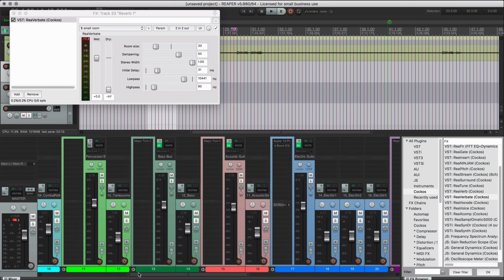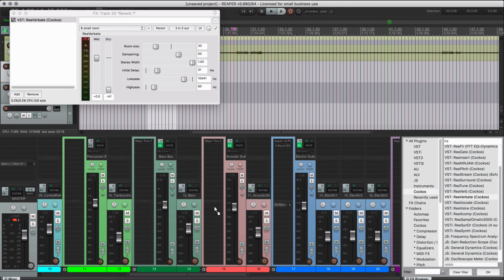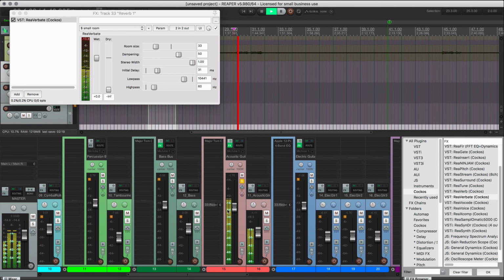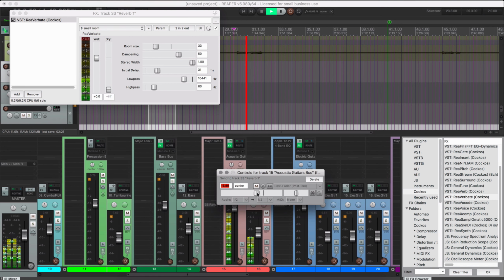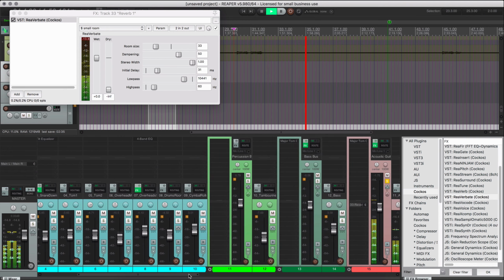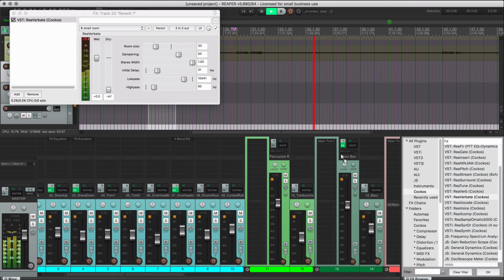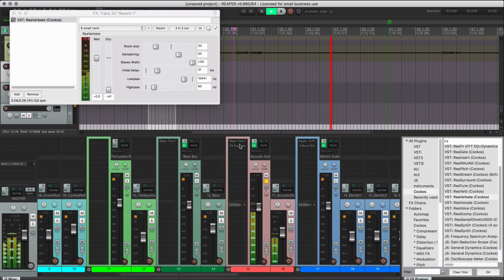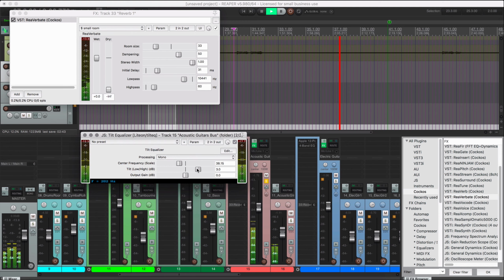I think the electric or the acoustic guitar could benefit from that as well. Maybe that tilt EQ on the acoustic. Maybe I won't boost it as much.